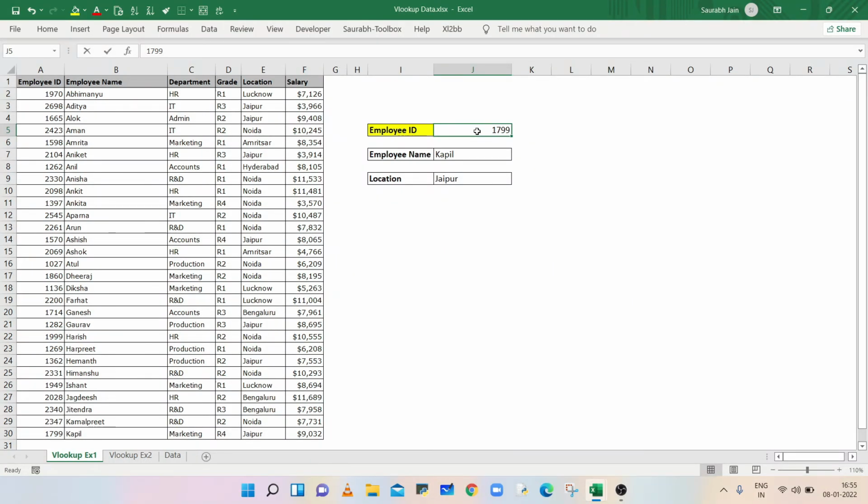Now it might be possible that the lookup data is not available in the data range. For example, employee ID 1000 is not available in the given employee IDs. In this case, the VLOOKUP function will return a #N/A error. To handle the #N/A error, enclose the VLOOKUP function with IFERROR.